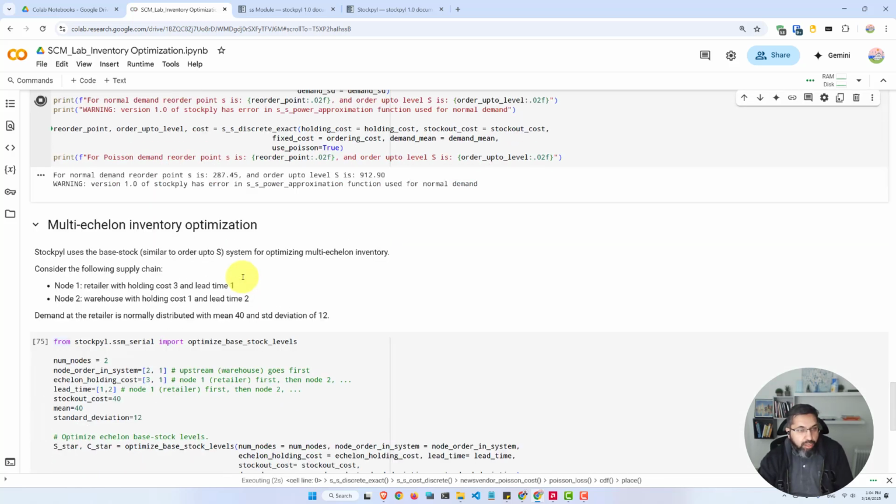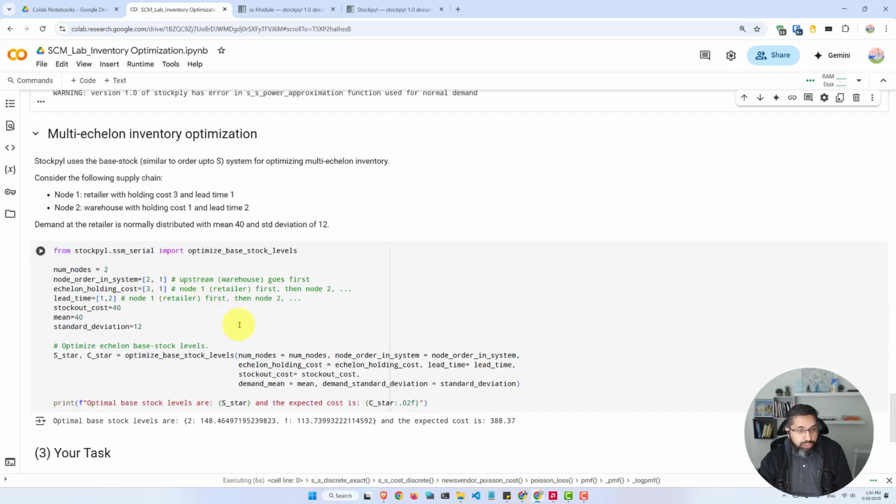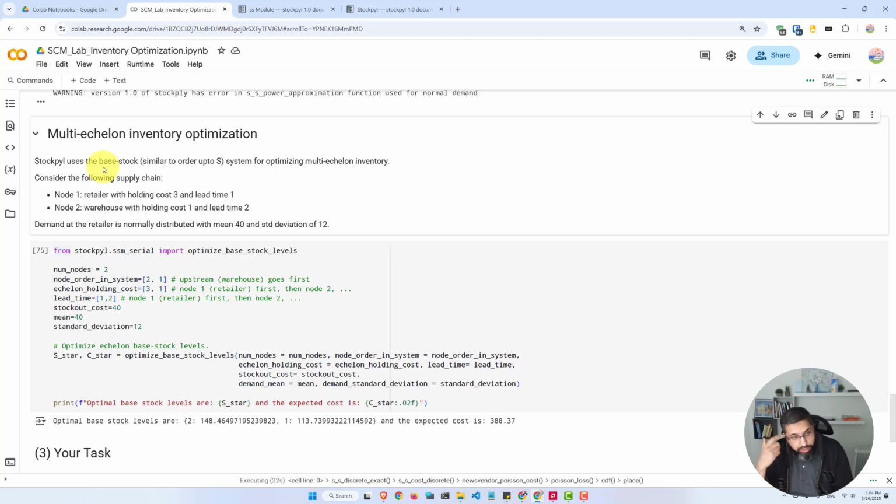Okay. Now, the last part, which is really awesome, is multi-echelon inventory optimization. This is really cool that it does that for you. We do a heuristic calculation in the supply chain course, and this also does a more advanced algorithm to optimize the multi-echelon inventory problem.